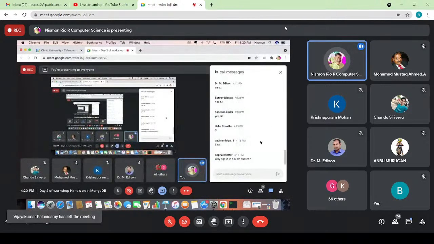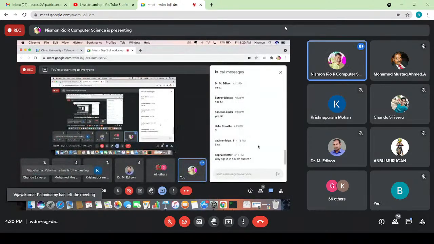One second, I'm getting a question in the chat. Why is the age in double quotes? Yes, Sapna madam, as I mentioned earlier, you can put the name and also the number within double quotes. Even if you are not putting them, it won't show an error, because I tried it out the last day and it was working.